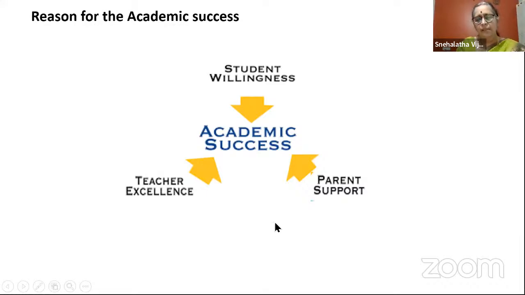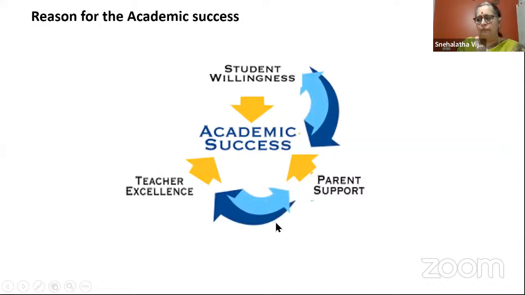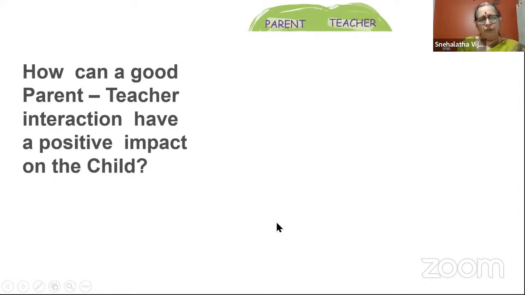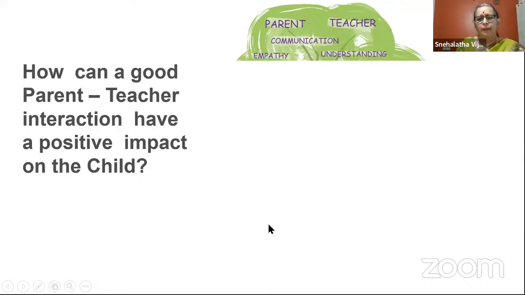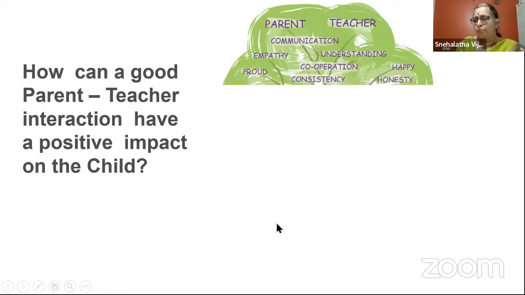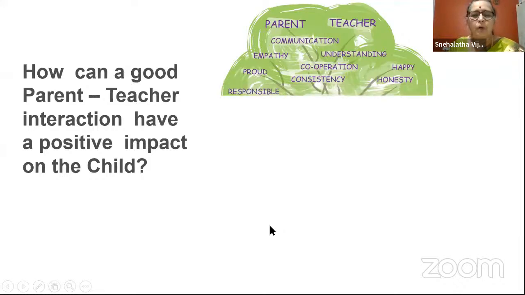Now for this academic success of the students, I think we need a combination or interaction between the parent and teacher so that it has a positive impact on the child. What are the ways in which you can see that there's a positive impact on the child? Something common that you find between the teacher and the student: they need to communicate, they need to empathize, they need to understand the child, they need to cooperate with the child, as a teacher as well as in the parent's role. Then we need to be proud, and our support has to be consistent. And try to come out with the reality and help them to become more responsible.